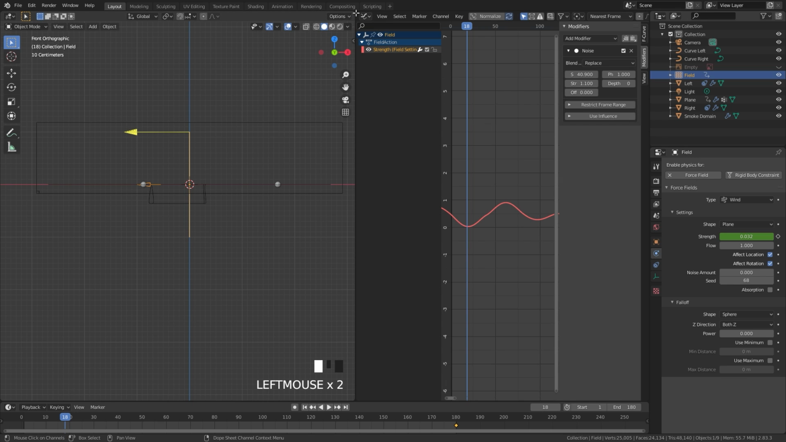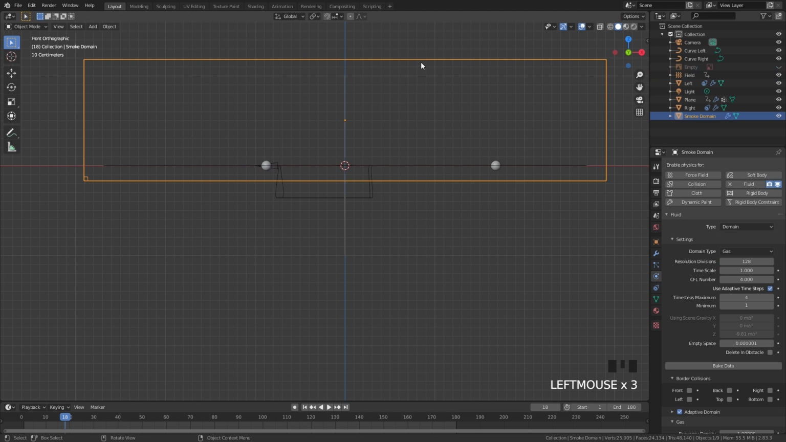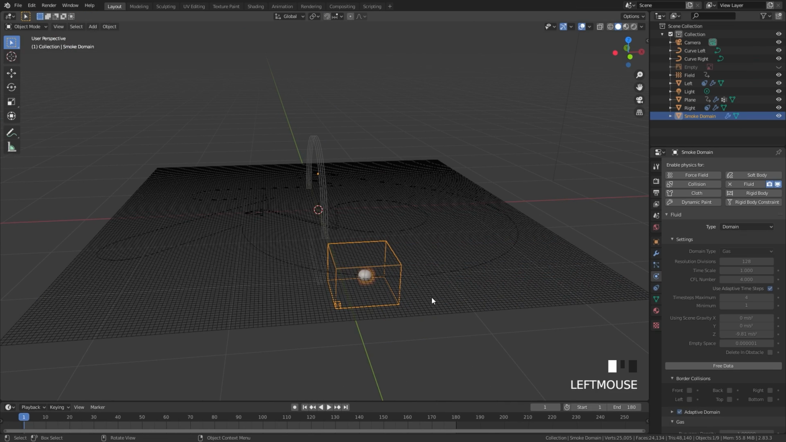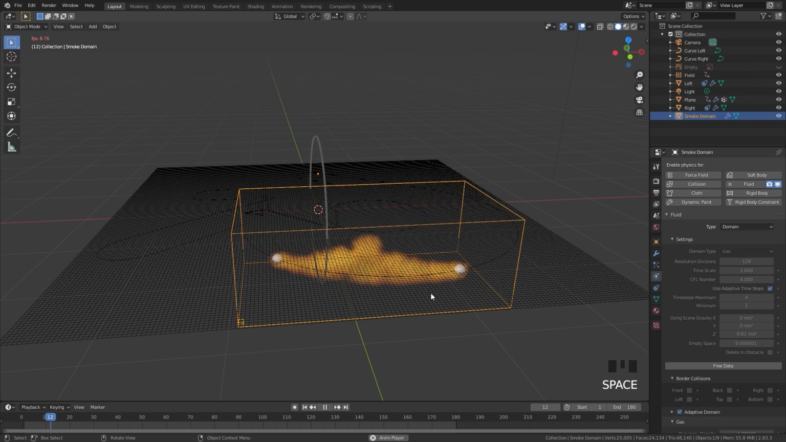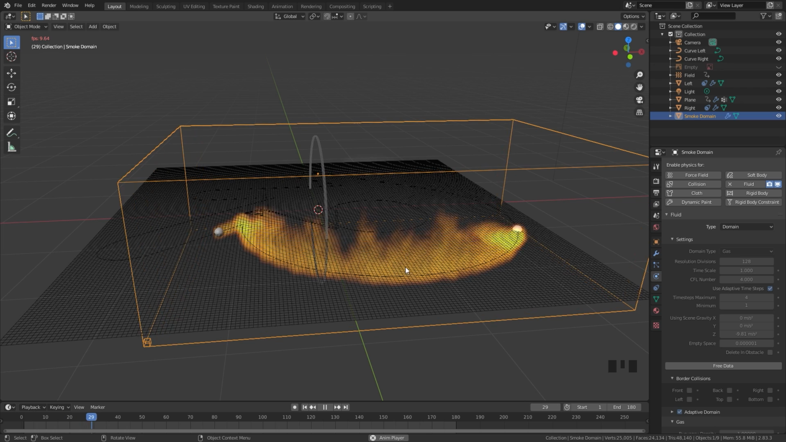I'm going to go ahead and close off this tab, select the domain, and then click on Bake Data. Make sure you save your project before you do this just in case it crashes, and Bake Data. The bake has now finished. If we play our simulation, this is what it looks like. As you can see, the fire does look pretty good.